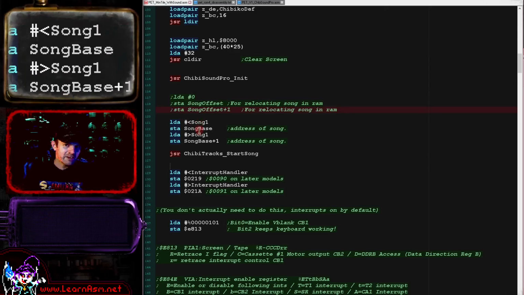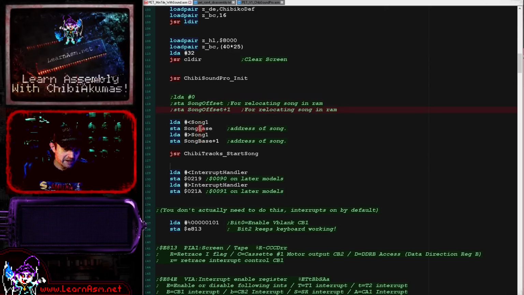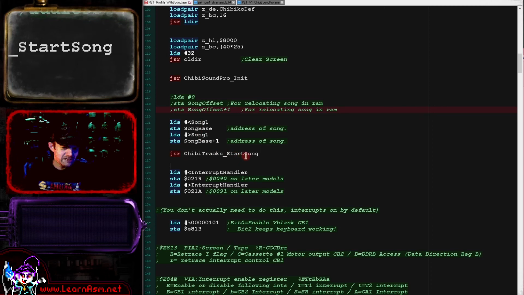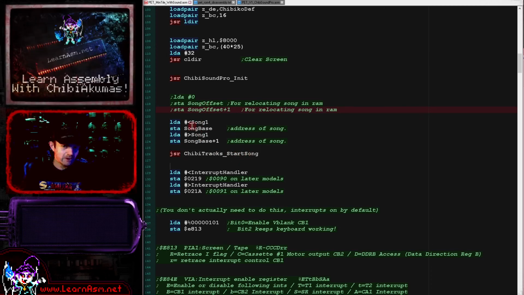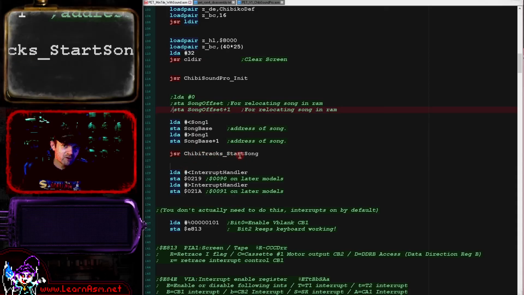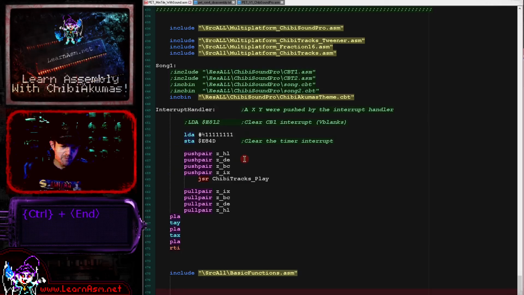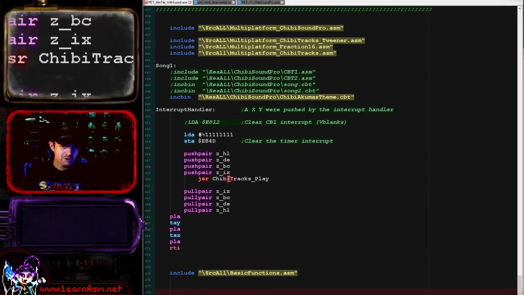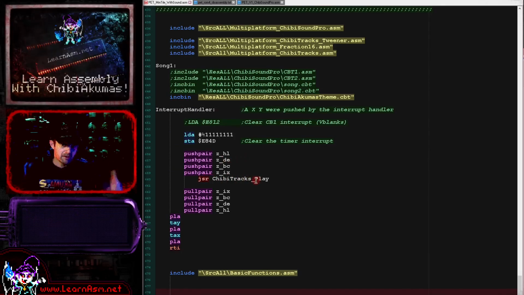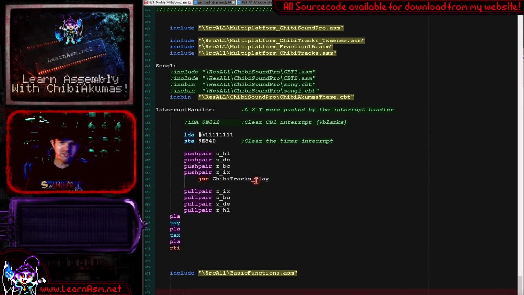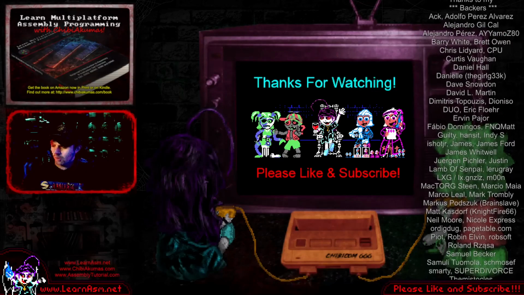We load in the address of the song we want to play into song base. We run ChibiTracks start song, which sets everything up, including setting that offset, which is why we don't need that anymore. And then that's all we need to do. Starting the song will actually set up all of the variables. The final thing we need to do is run ChibiTracks play at timed intervals to play our music. Of course, if we were just on a title screen with a press fire to start message, we may not need interrupts, but generally speaking, you are going to want them.